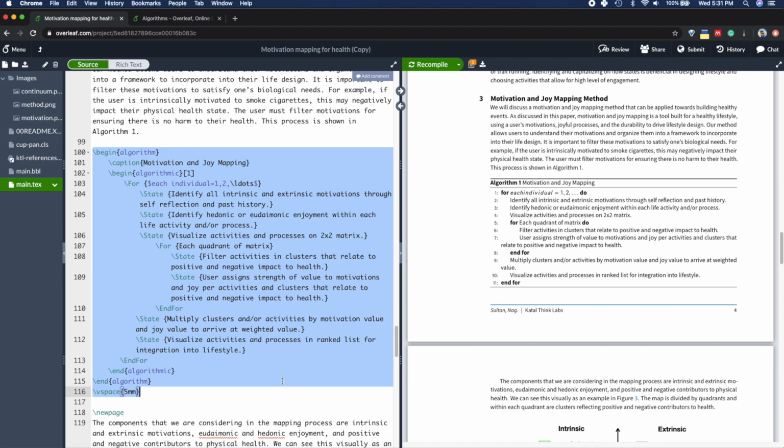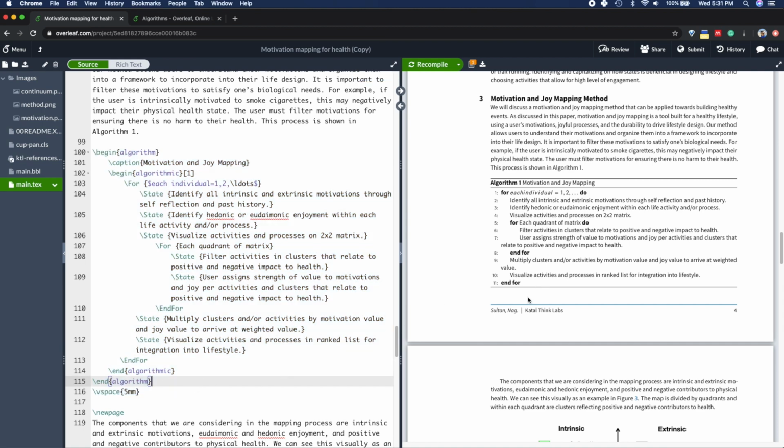You just literally take this and copy paste this into your main text file. If you want to add some space, for example, I have a little bit of space here, 5 millimeters, you can use this command vspace, and it adds a little bit of space at the bottom.